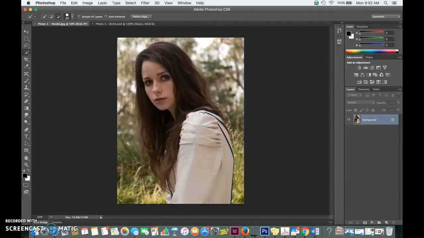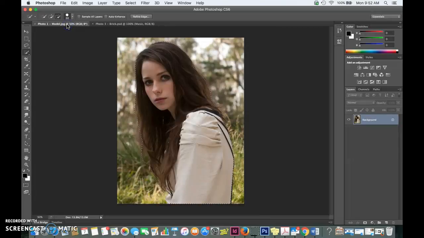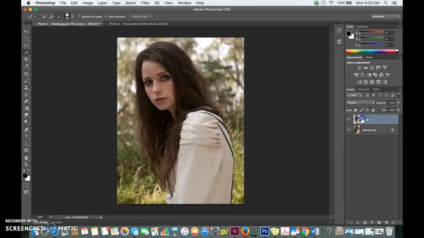Right, I'm going to show you how to merge two photos together with a cutout and then a background. So I have two photos up right now. I already have my woman selected. Okay, I have the model and I have a brick background. So with the model selected, I'm going to hit Command J and you'll see a layer with just the model on a transparent background pops up.